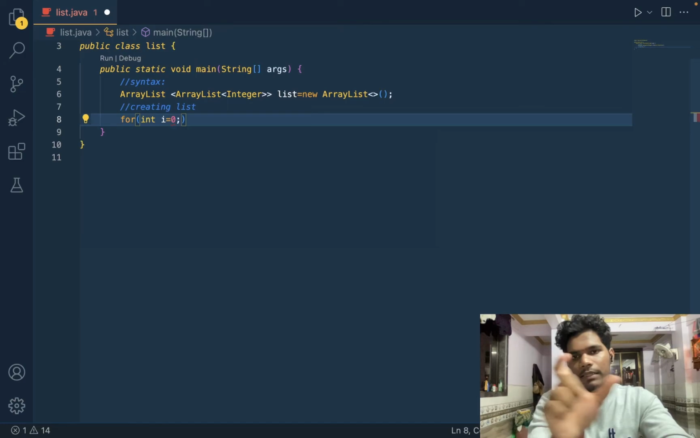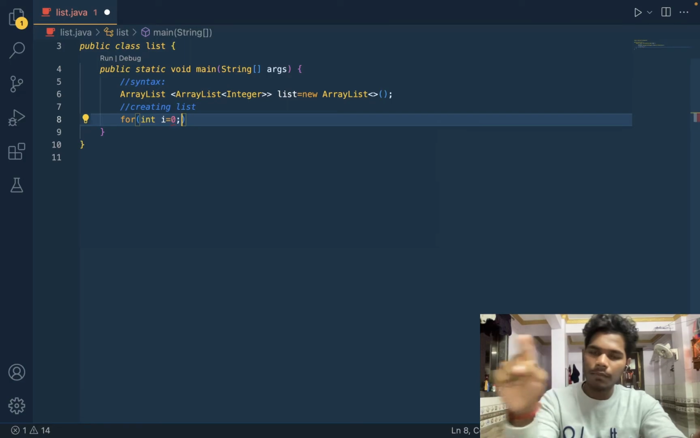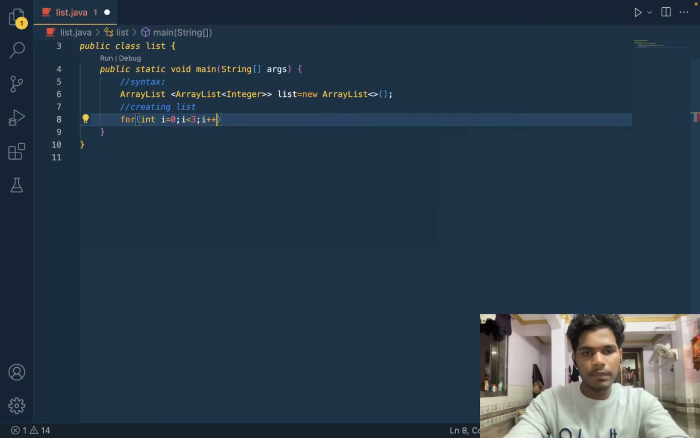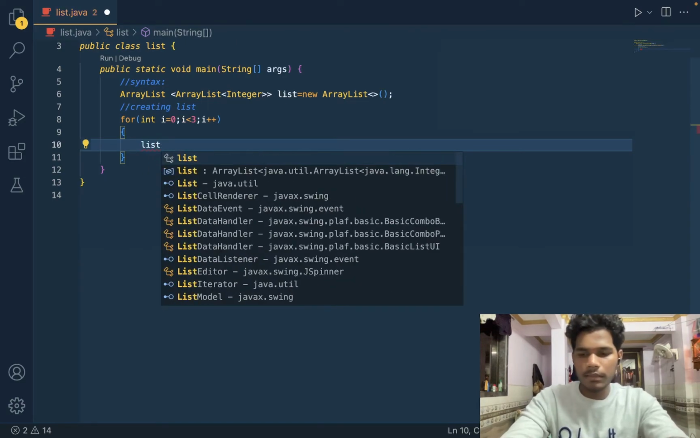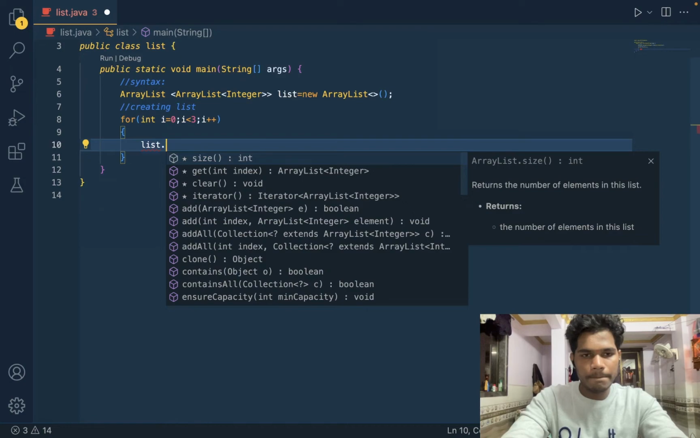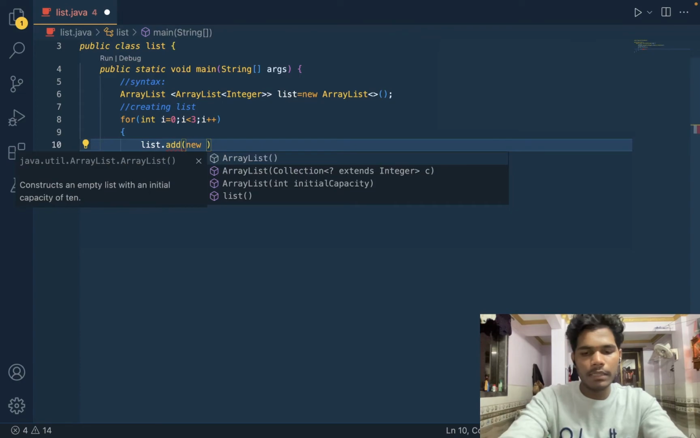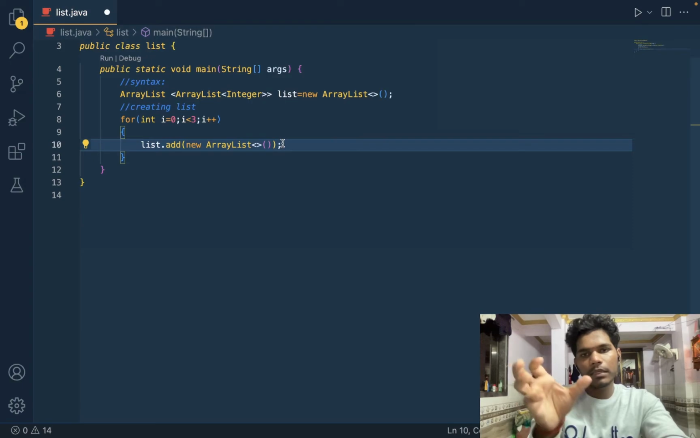Consider there are three rows, so I have three lists. Number one row has the number one list, number two row has the number two list, number three row has the number three list. So we want three lists. Then i is less than 3 and i plus plus. And how do I create a list? list dot add new array list, right? We add list new array list.